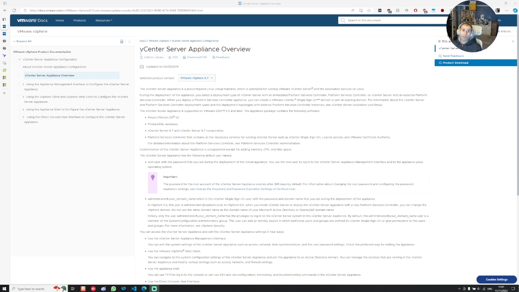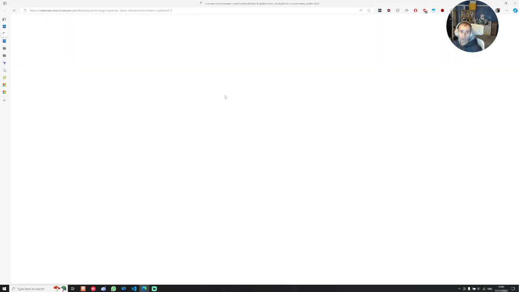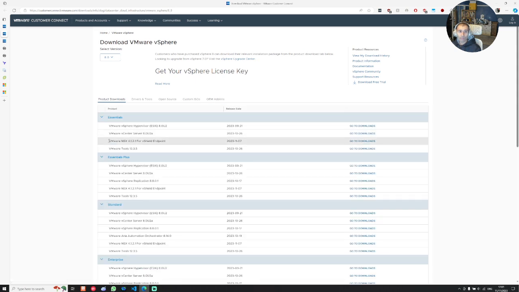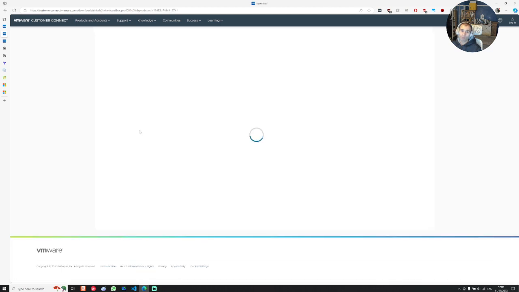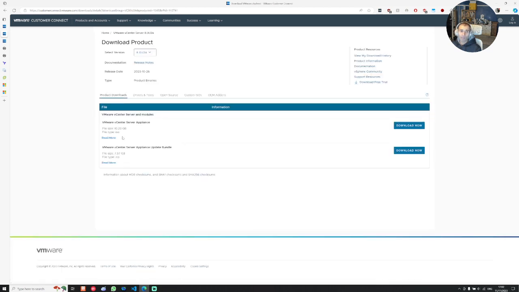So how do we get vCenter Server Appliance? You click on Product Download. You would then log in and then get the VMware vCenter Server through Downloads, and then from here it's a 10.23 gigabyte download. It does take some time to install, but that's the way that you would get that.